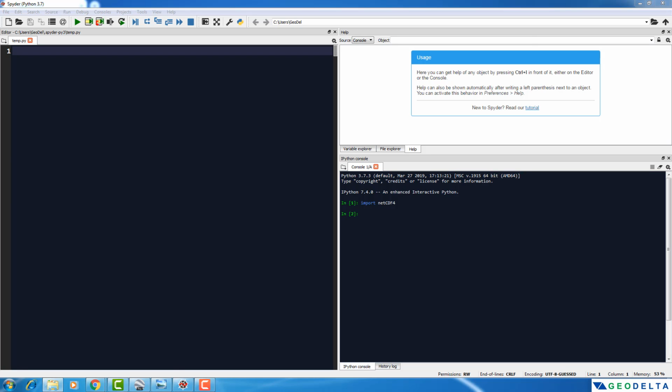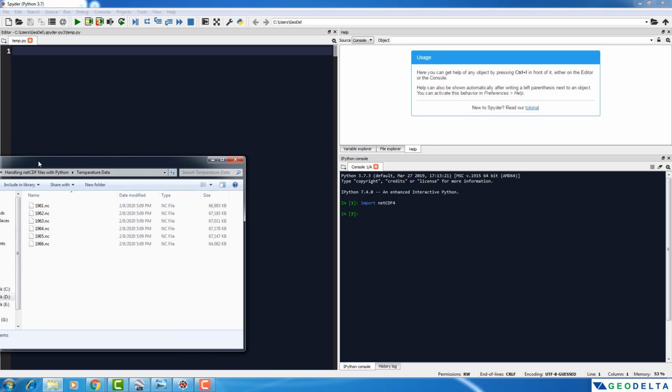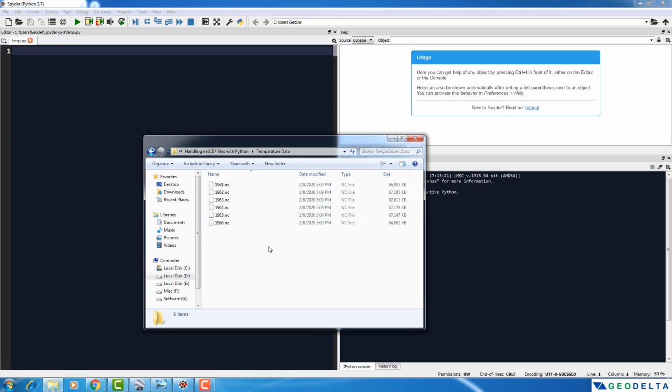Now if you recall what we did in part 2 of this tutorial series, we downloaded these netCDF files from the APHRODITE web portal, and these netCDF files contain average temperature information for the Monsoon Asia region. Now let's try to open one of these files. We have the information for the year 1961 all the way up to 1966. To get started, let's focus on only one file, let's say 1961, and try to open it using the netCDF4 package that we installed.